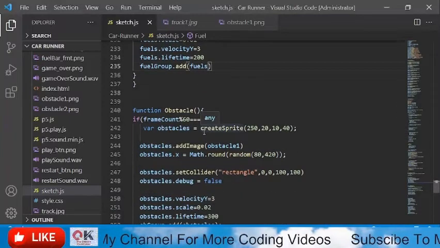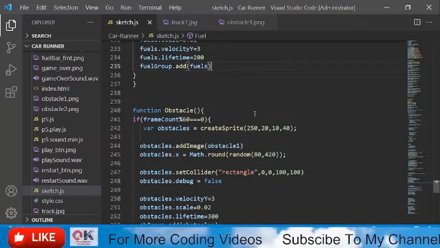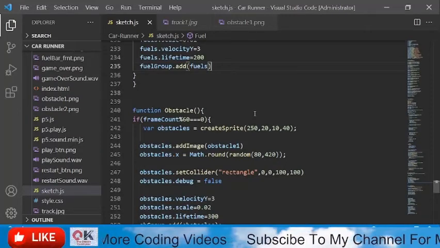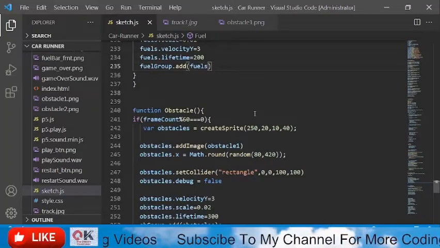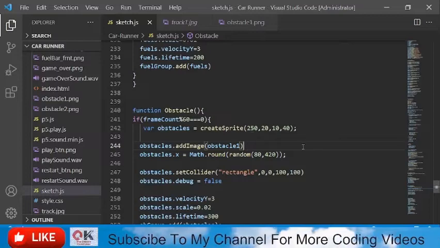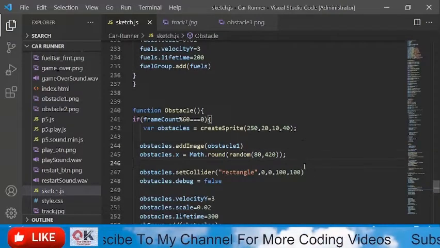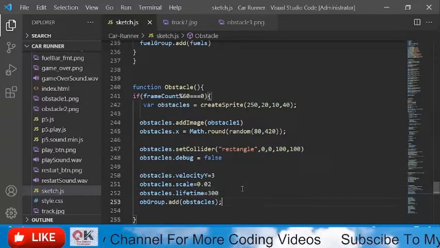So the next one is the function obstacle, in which we have used frameCount % 60 equals 0, then the obstacle should spawn at the given x, y, with height positions. So the next one is adding the image to the obstacle and the random position for the obstacle, the collider, debug, velocity, scale and lifetime for the obstacle.